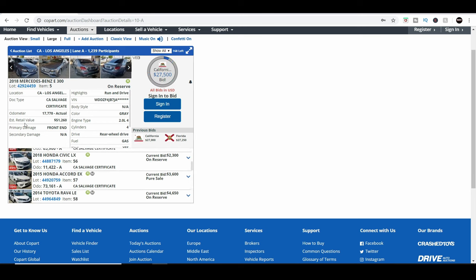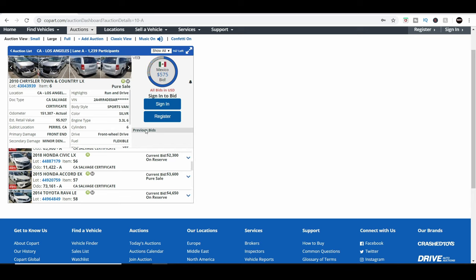As the auctions close down, here's the bonus time. It just came on. So this is the bonus time. And then after the bonus time runs out, then the auction closes. So right now we're at 27,250. And sold on approval. He got it on the reserve. So we'll go ahead and continue to see this car. This one's a pure sale. So whatever this Town and Country goes for, he got it.